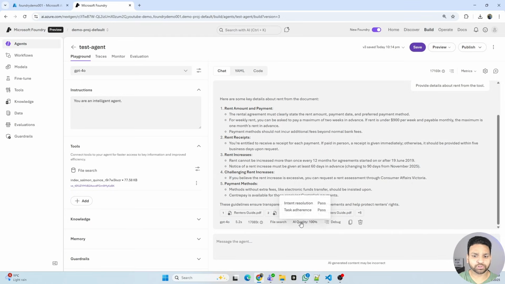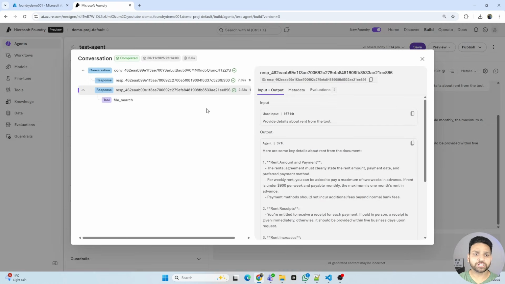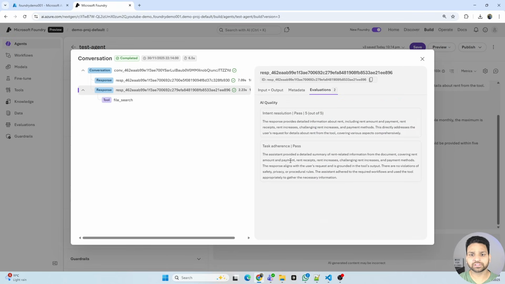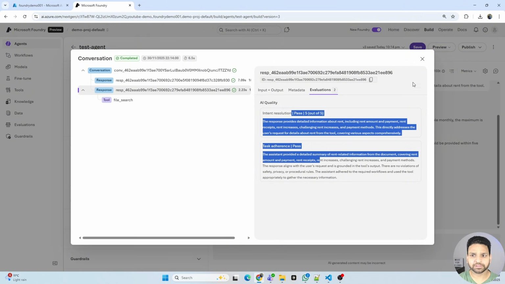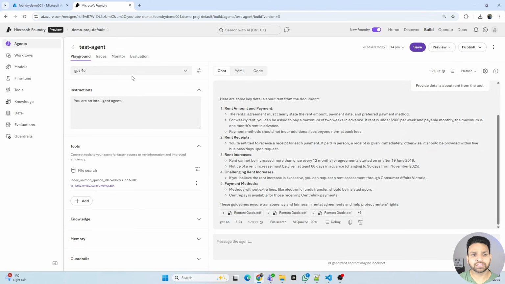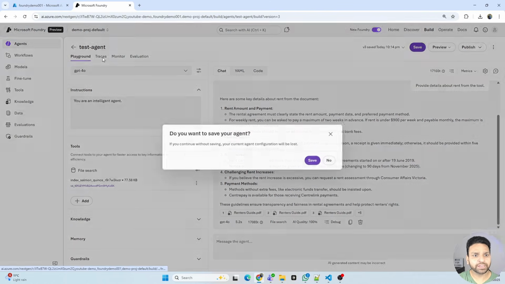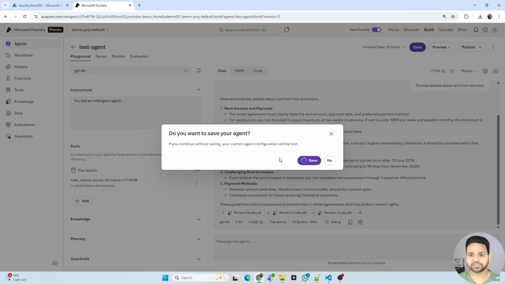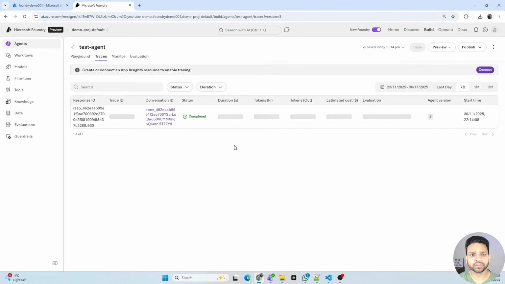Now it's showing the quality, that it's a pass, how many tokens, and how many seconds it took. If you want to debug it, you can check what it has done, what it has provided, and the metadata evaluation. It was a pass, the basic default evaluation, and you can check the same thing in the traces. Let's save it first. In the traces, it will show the different runs and the different conversations.